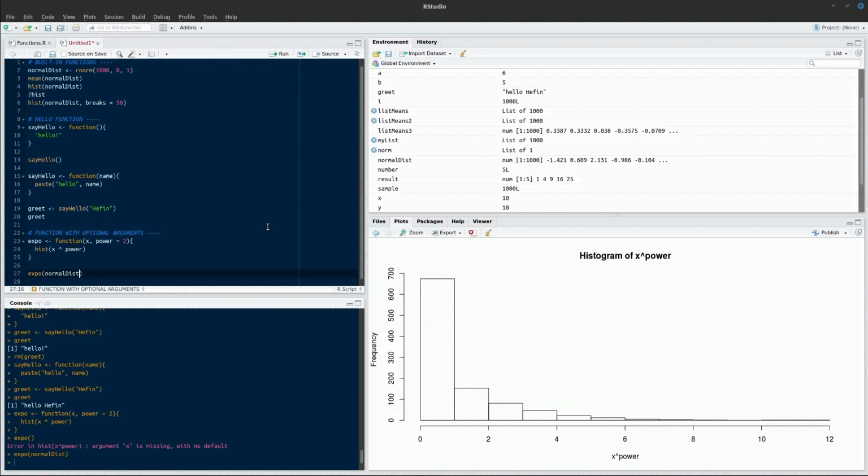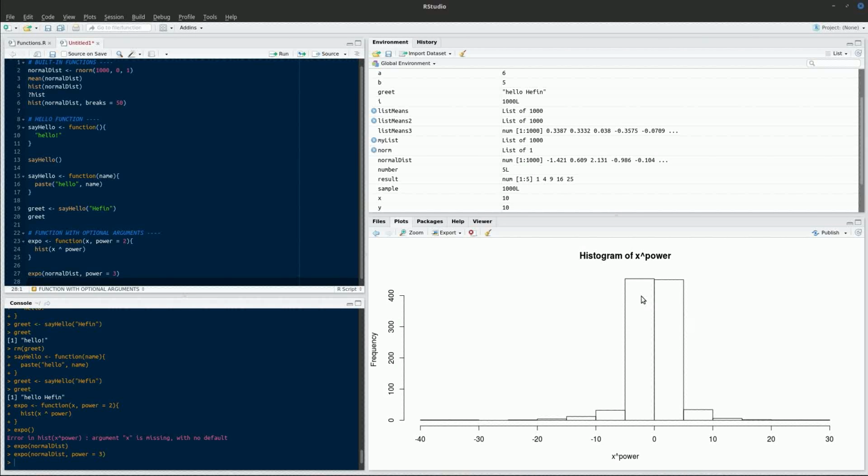I could change this, and instead we could define this as 3. I'm using positional matching to tell it that I want power to be equal to 3, but I could type power equals 3 and run this again. And then this time we get a histogram of all the values in norm_dist to the power of 3, because I've specified this power argument.